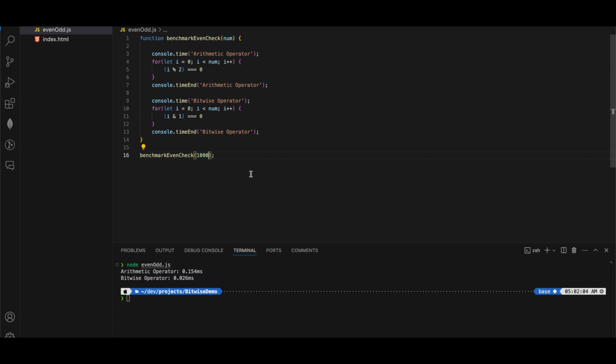Now if we increase it, it took about 2.1 milliseconds and 1.1 milliseconds, and as we keep increasing the numbers, the bitwise operator is pretty much half the time. So this is how you can improve the performance of your calculations within JavaScript using the bitwise operator. We will look at some more examples in the coming videos.